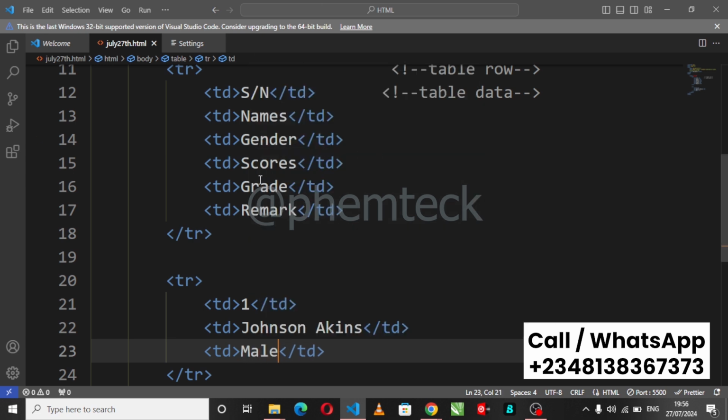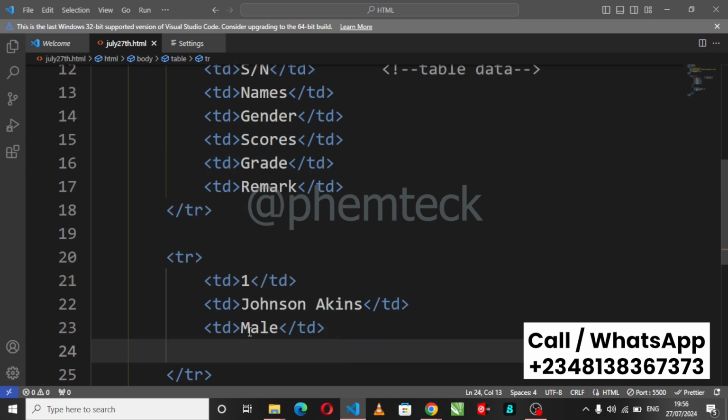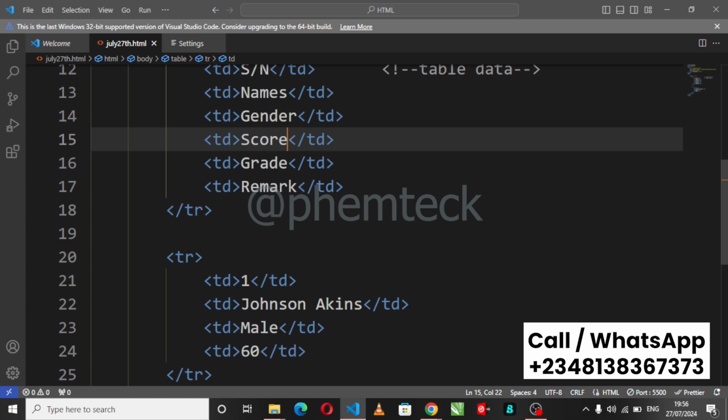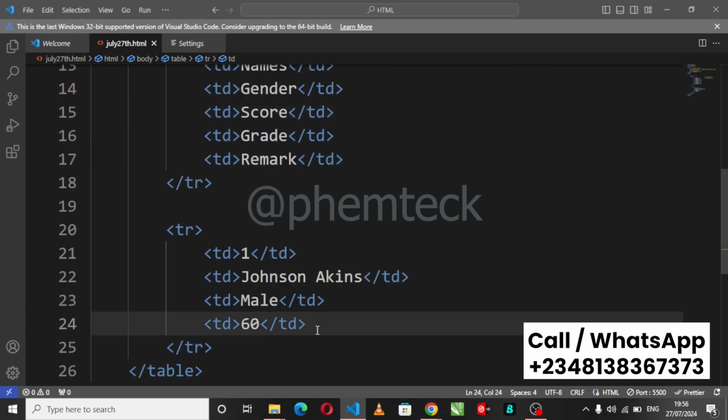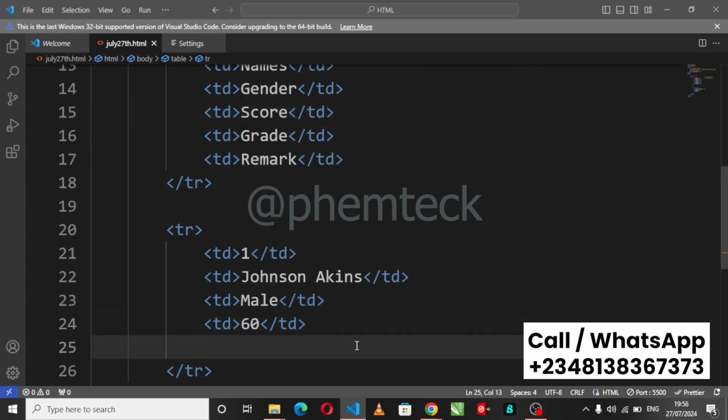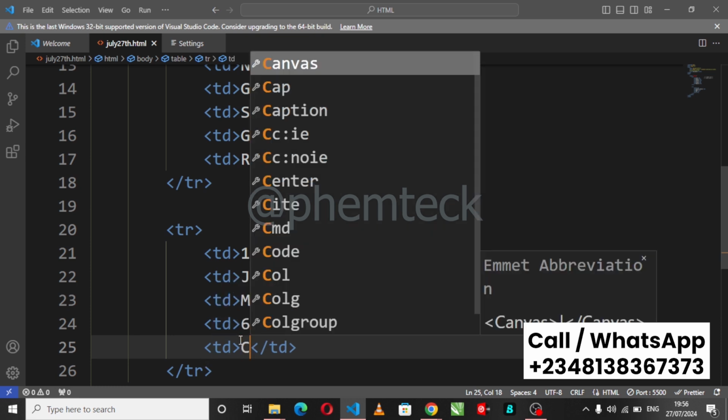Then under the scores here, I want to add information to that. So I need to create another table data. Score, let's say 60. Let me change this to score. 60. Then under the grade, I want, let's say, credit.